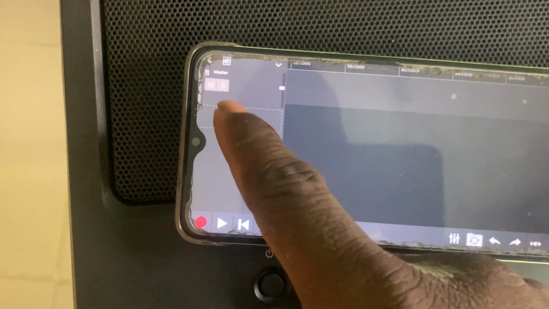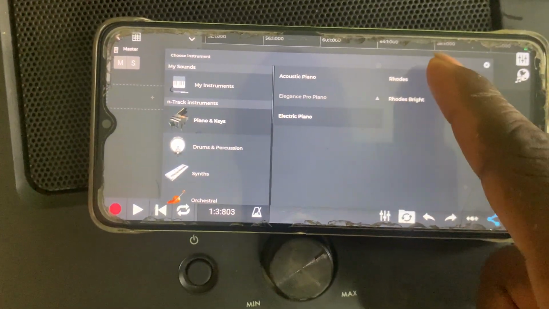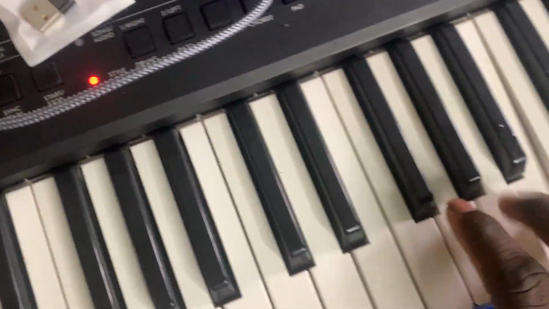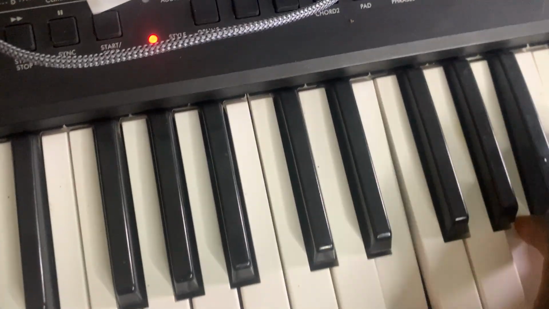Okay, so you just come to plus here. You click instrument, so you can pick any of this, and let's pick electric roads. So this is from Ntrack, and it's not bad. Right.